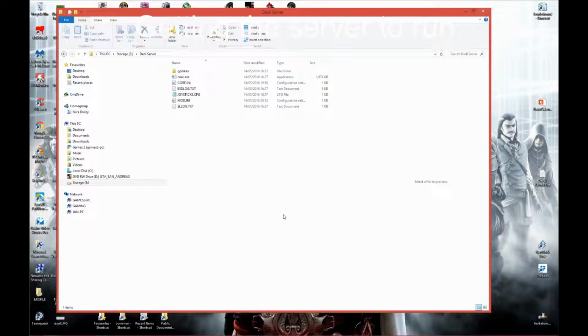Okay, so next step, how do we get this server to run? Well, as we know at the moment, if we run Core EXE, the game will run as per normal and we could start setting up to ride our bikes around. But we don't want to do that, of course. We want it to run as a dedicated server.